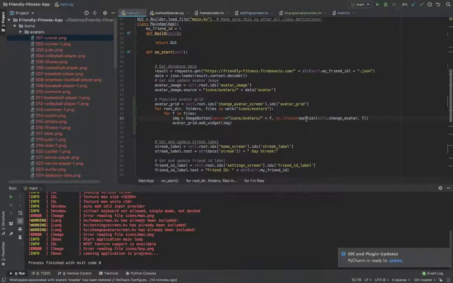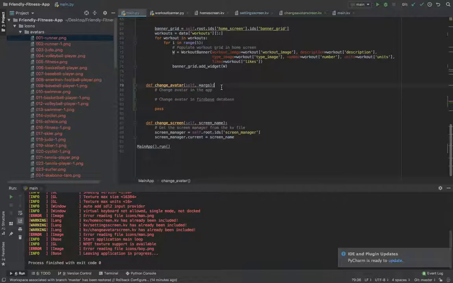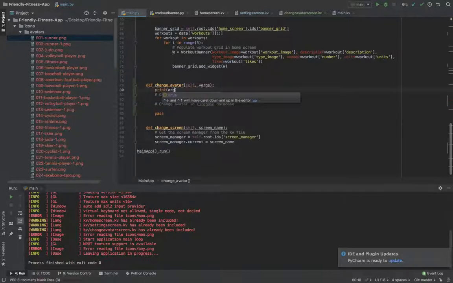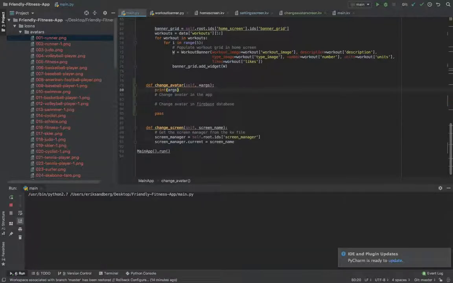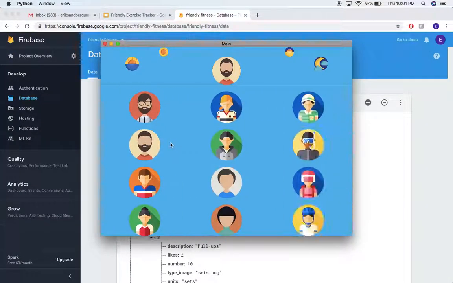Okay, so now I'm using partial to call the function and return the name of the file. So let's go down here and see how that works. I'll print args. Okay, so I'll run it, and I'll click a button a couple times, and we'll see what it sends.